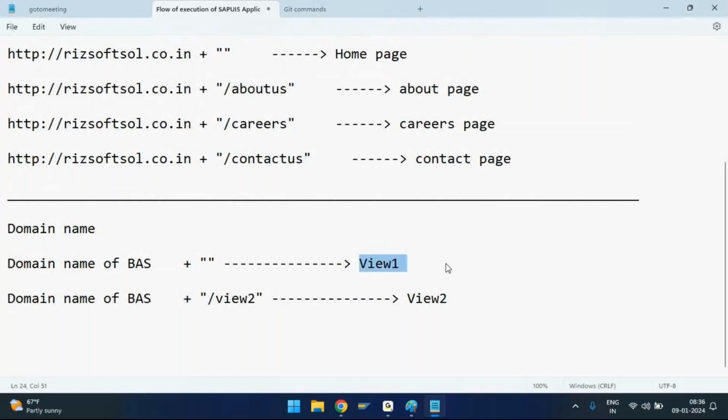So we have view 1 and view 2. I want my view 1 to be loaded on the empty pattern, and I want my view 2 to be loaded on the pattern called /view2. Now the actual picture is coming in front of you.